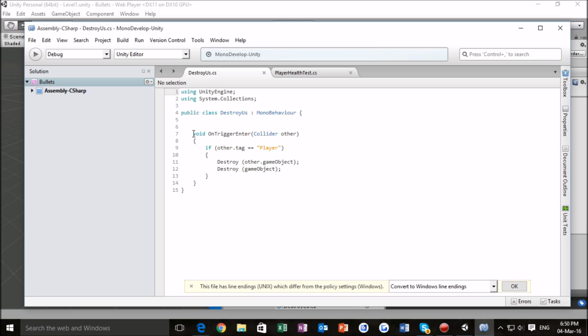And let me just go through and explain what this script is doing right now. It's saying void OnTriggerEnter(Collider other). So what this is telling us is that an event will take place when these colliders come in contact. Now if other.tag, we're going to work out what tags are in a second.